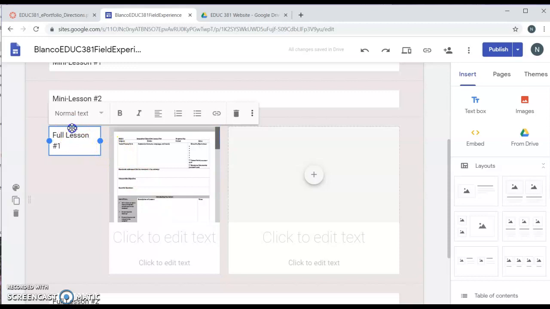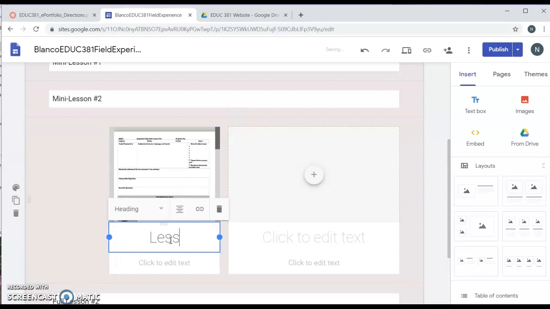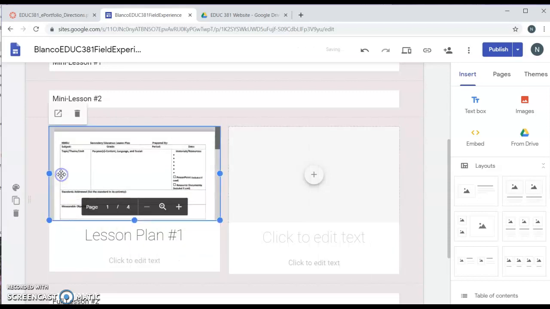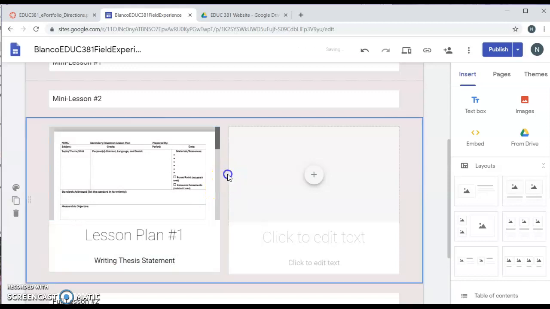I'm going to get rid of this title, so I'm going to delete it because I can have the title down here instead. I might also use this little text box here to describe my lesson. Maybe this was a language arts lesson on writing a thesis statement. I can rearrange the size of everything to make it look more manageable.